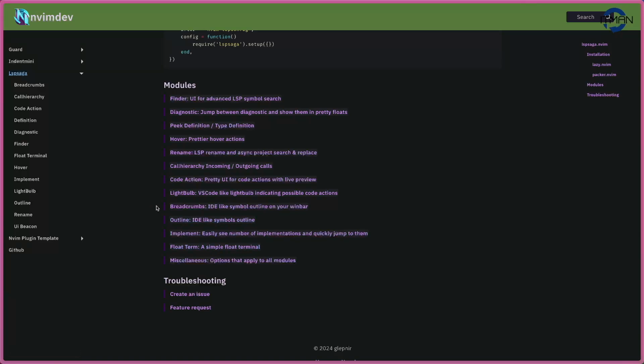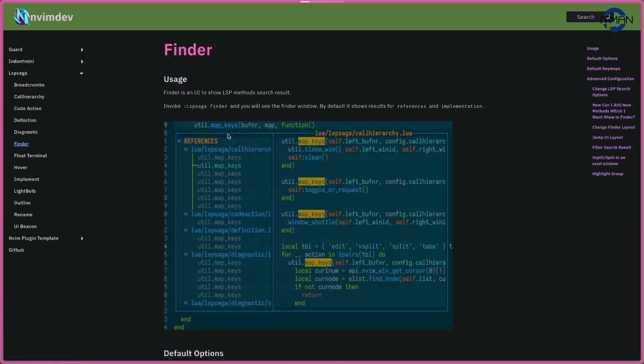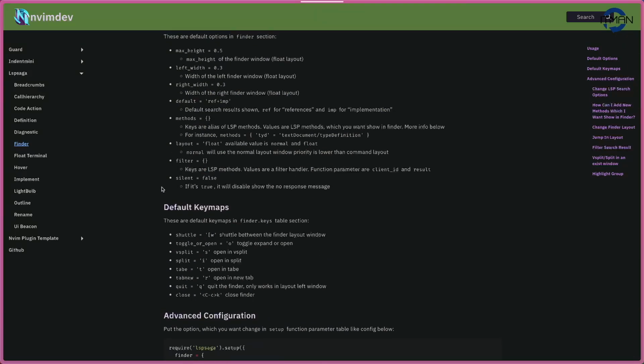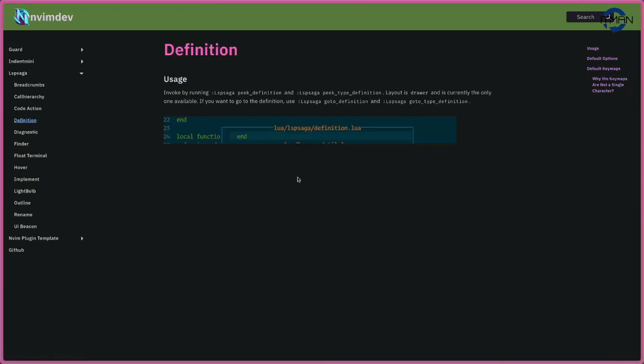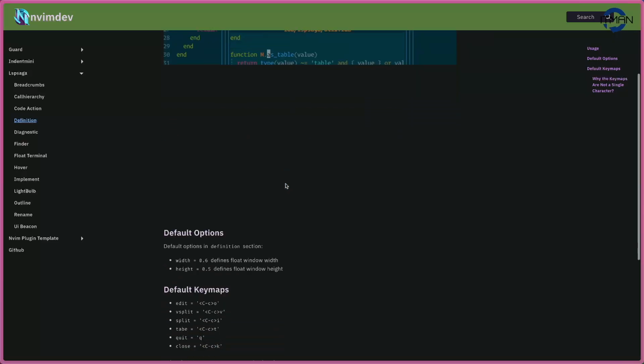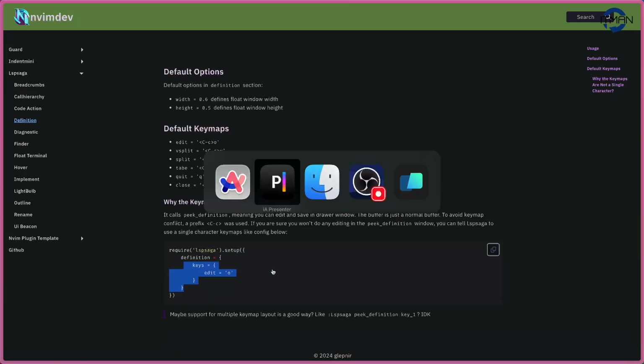But for me, the most interesting one is the finder. With this finder, if you want to find some references, it lists all the things and highlights them, and it helps you easily navigate between files. Another one I really enjoy is the definition. It can go to the definition so you can find the file easily. They have a few default key maps and you can customize them as you want. So let's take a look at my sample now.